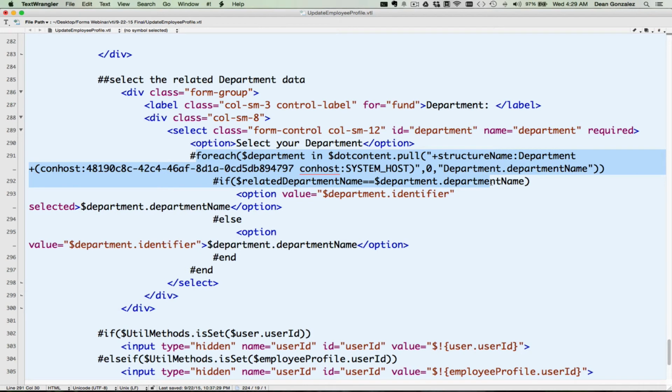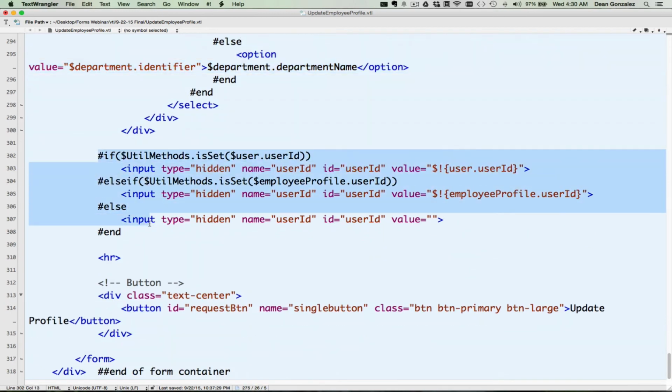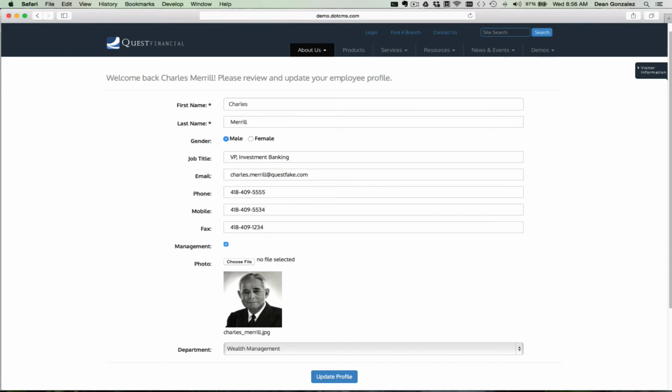For the department field, if the employee profile is already related to a department, we mark it as selected in the list. Otherwise, we load the select option as before. Finally, we set the hidden field for the user to be the currently logged in user ID, load it if set on the content field, or leave it blank. And that is all there is to this Update Content API form. Really, it's just passing the content identifier in the data and then loading the existing content into the form fields.